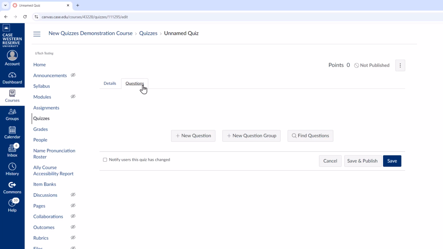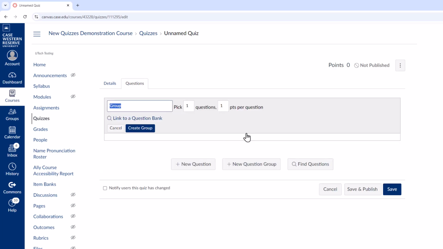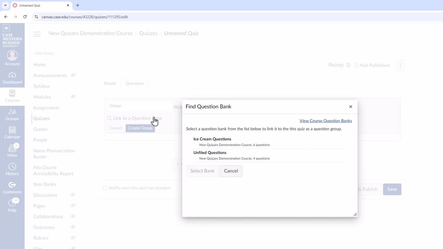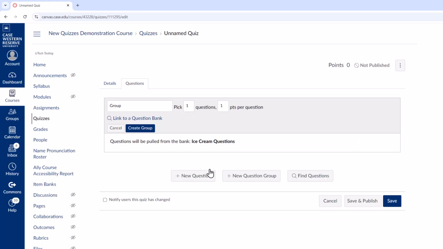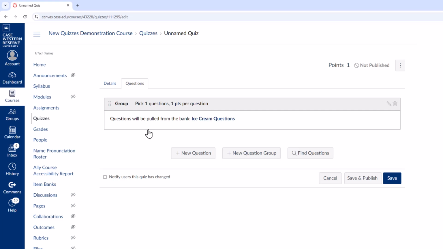Next, select the Questions tab at the top of the page. Select the Plus New Question Group button, then choose the Link to a Question Bank link, which will open the Question Bank locator. Select your question bank, then choose Select Bank to save your selection. Finally, select the Create Group button to save the change.